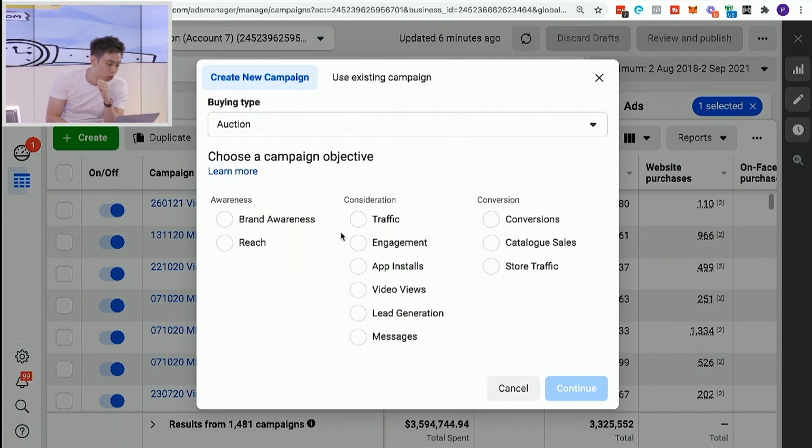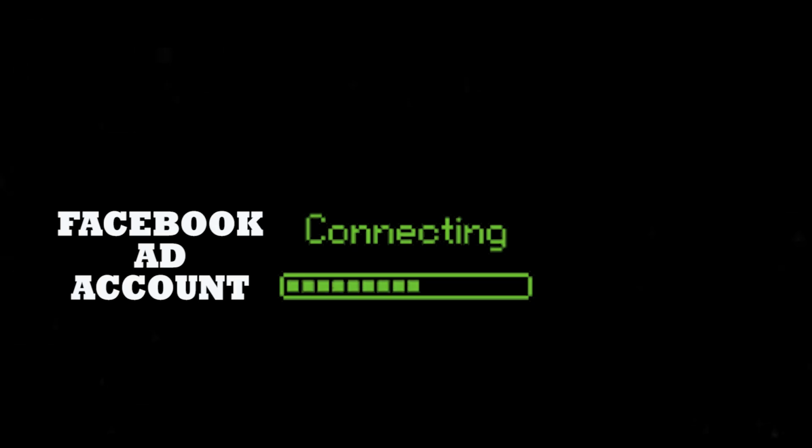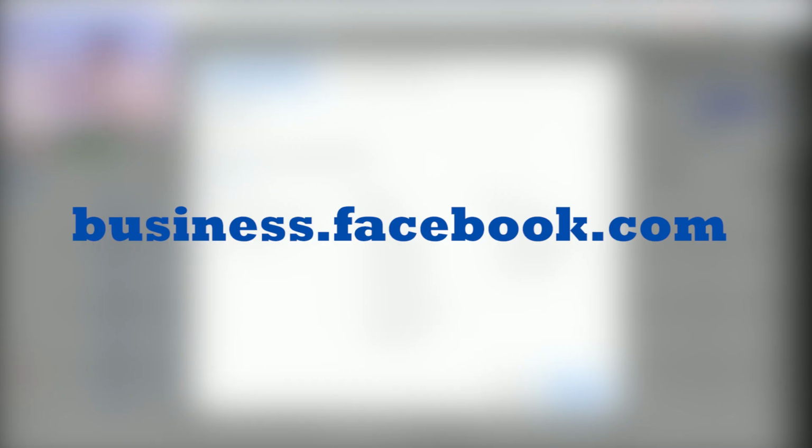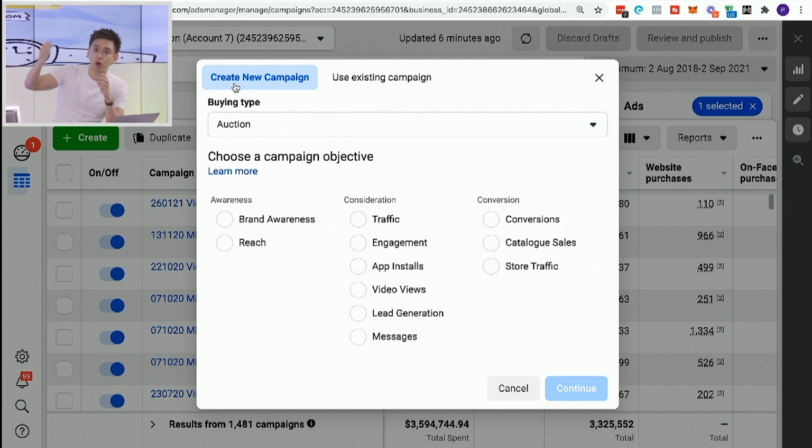So when you go to your ads manager, how this works is that you're first going to connect your Facebook ads account with your profile. All you've got to do is go to business.facebook.com and connect that with your Facebook profile. When you have done that, and I've already done that, that's how you'll be able to land on this page. Once you have that, the next step is to create a new campaign.